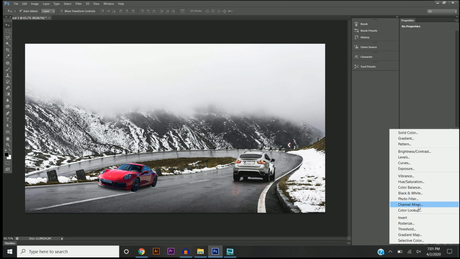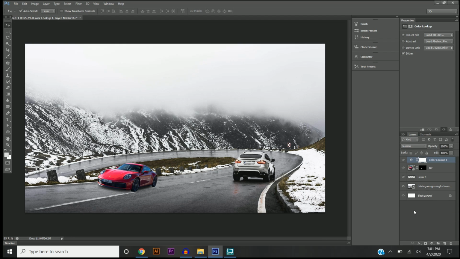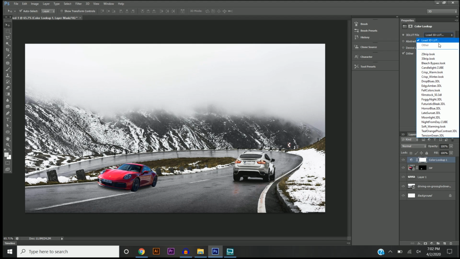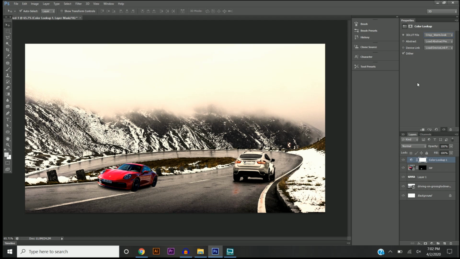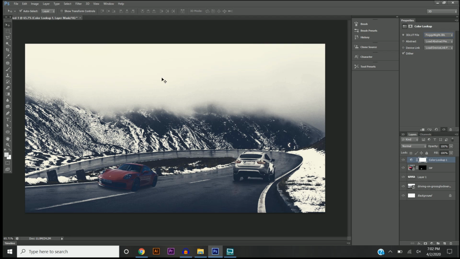But to start out, I'm gonna go to color lookup, and it'll basically load up a new layer right here. And obviously nothing really changed. To change this and to actually look up some different adjustments, we can go up to the top right here where it says load 3D and load in this drop down, and we have an array of different choices. We could do, let's say, crisp warm. We could do foggy night. That looks pretty dope with the foggy background right here. Or we could perhaps do Horror Blue.